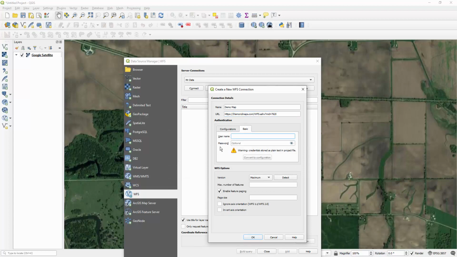Authentication will be required in most cases to read data from a customer's map hosted on Diamond Maps. The same viewing and editing permissions enforced within the Diamond Maps application are enforced here in the WFS client. Also, in order to connect to this map's WFS server, you must provide the username and password of one of the users on the customer's account.